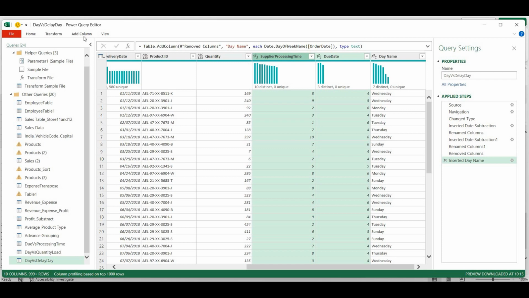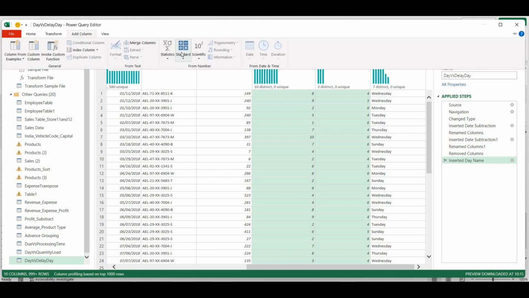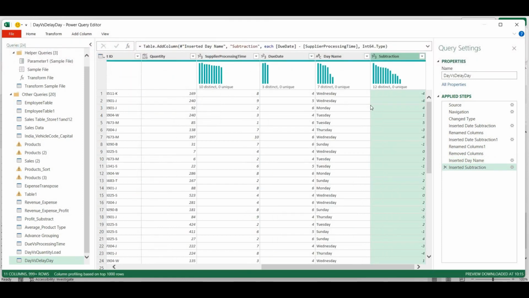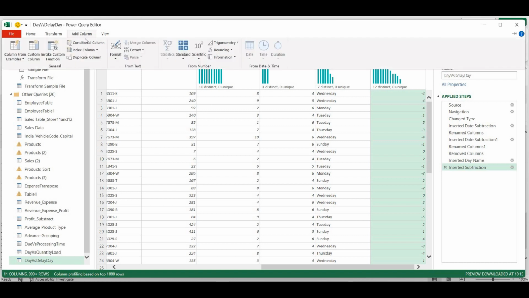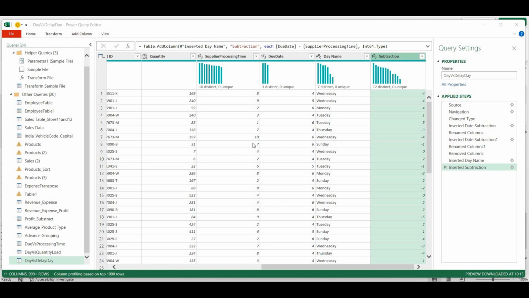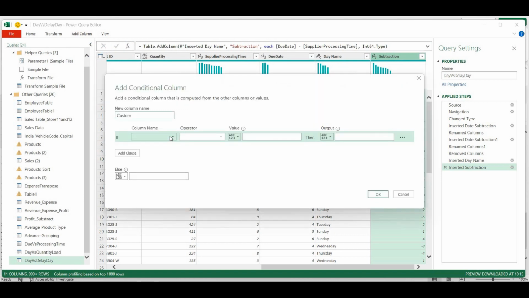So for that, I'll choose due date, then I'll choose the supplier date, and from standard I'll click on subtract. As you can see, these are negative, so that means our expected time is 4 days, but the supplier took an additional 4 days, and that's the reason it has come as -4. Whereas in this +1, our expected time is 4 days, but the supplier supplied within 3 days, so that means it is not delayed. So for that grouping, we can create a conditional column based upon this rule.